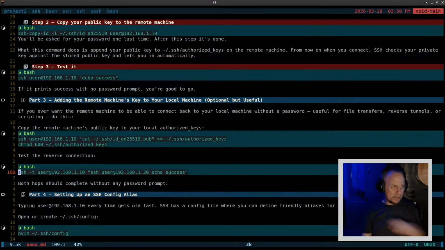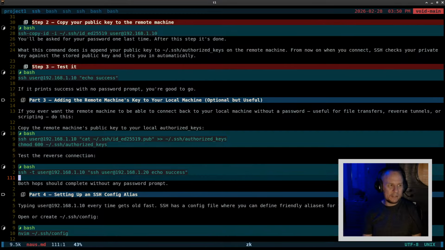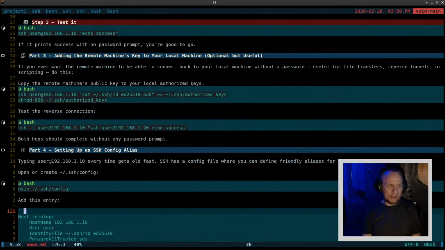the ssh-t user at 192.168.1.10. It's whatever IP address that your other computer has, obviously. And you're basically going to connect to your host machine, and then after that all you have to do is set up your password one last time. Then you don't need a password after that, and it's so easy to set up. And that's kind of how this works.